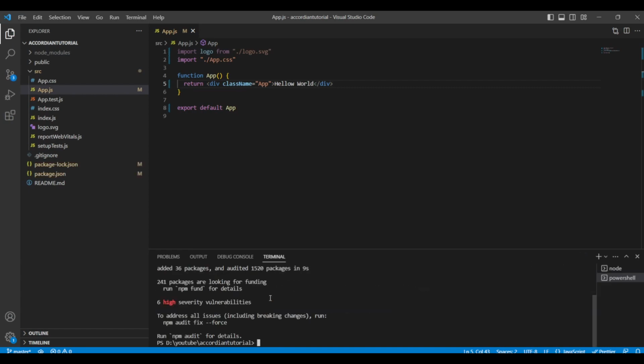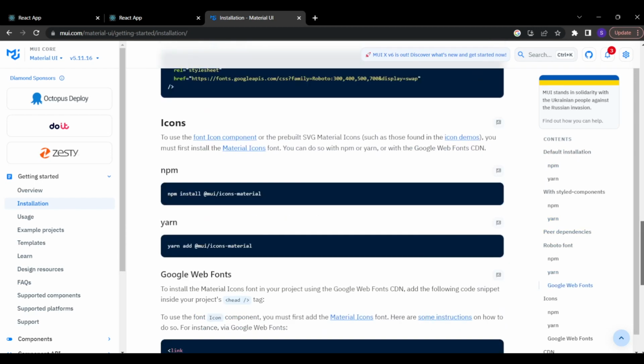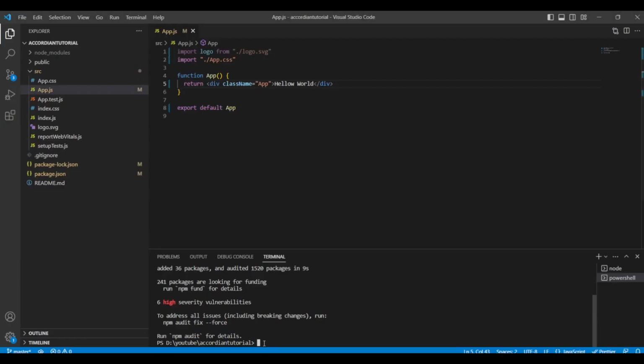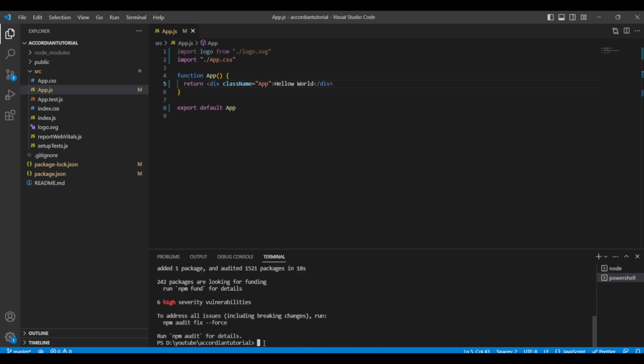So we have installed Material UI, but we need to install more packages that we are going to need from Material UI. So let's go back to the browser. Along with Material UI, we are also going to install Material UI icons that we are going to use in this project. So let's copy this as well, go back to Visual Studio and install Material UI icons. Now all the installations are done in the project. We are going to start building the FAQ section in place of this hello world.